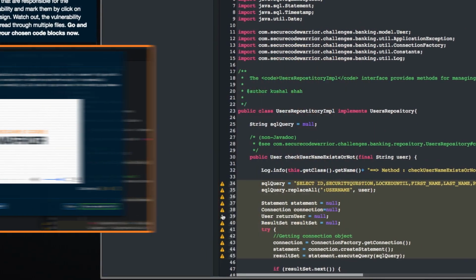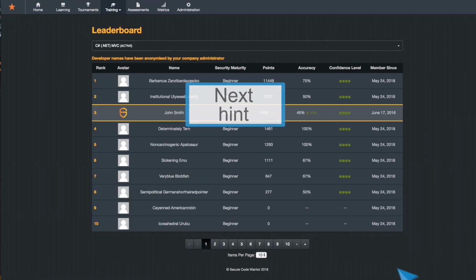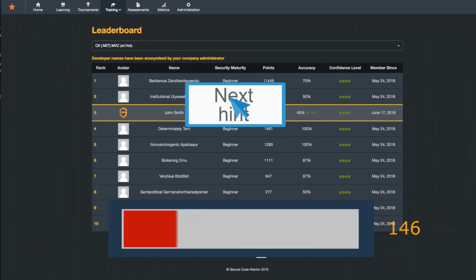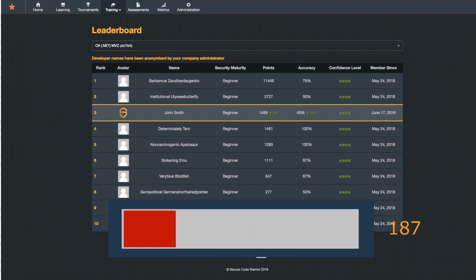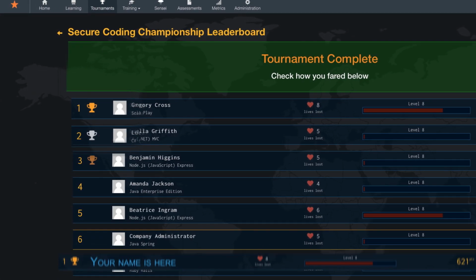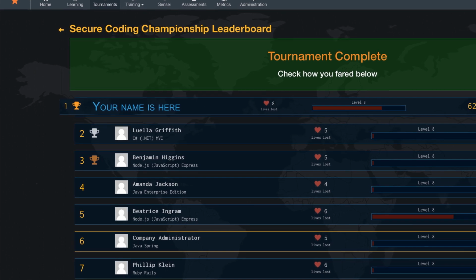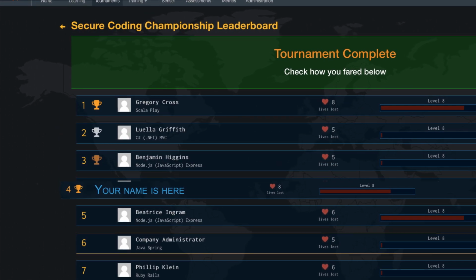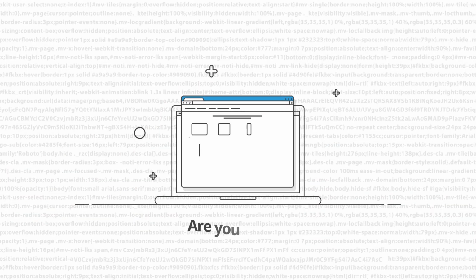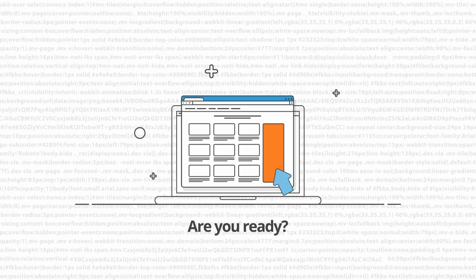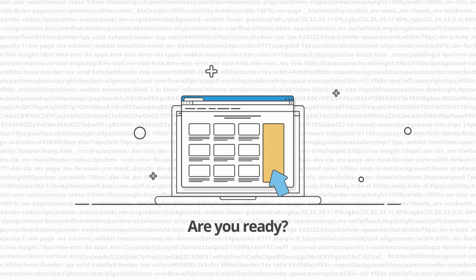But a friendly warning, the more hints you take from us, the less points you can obtain. If you get it wrong, we will give you one or more chances to retry at a reduced point value. So the decision is yours to try or get help. Something to remember as you face each challenge. Are you ready? It's time to start thinking like a secure code warrior.